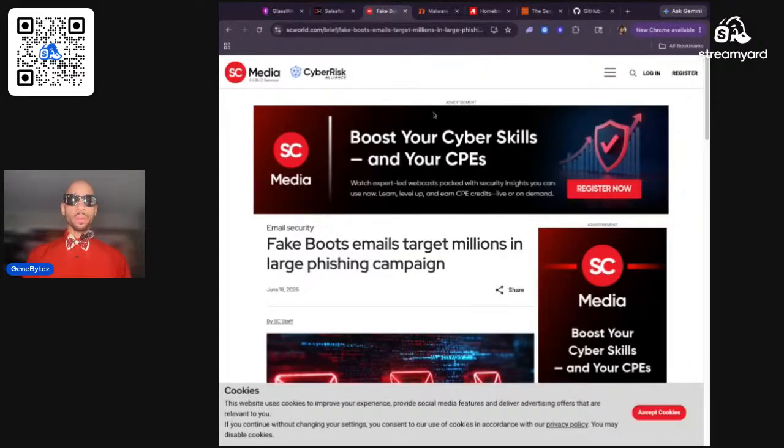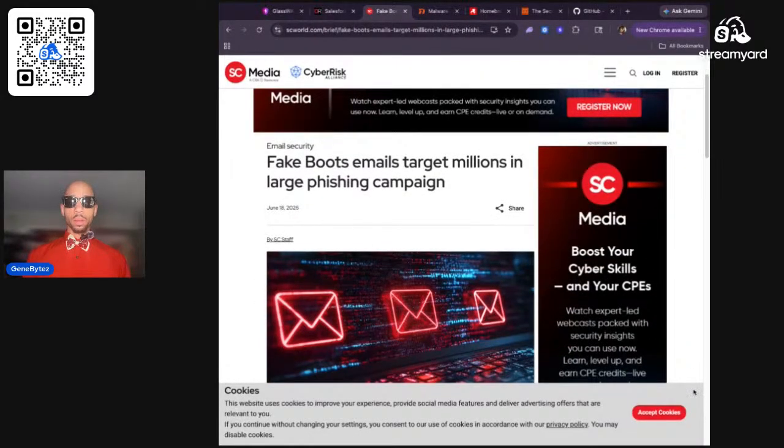Now, moving on, we have fake Boots emails. So, nearly 8.9 million users were reportedly targeted with emails pretending to come from Boots, the UK health and beauty retailer. Now, the lure was simple: a free beauty sample pack.